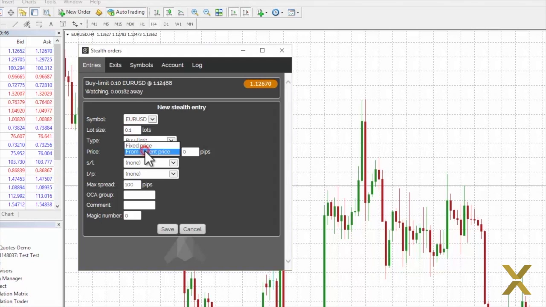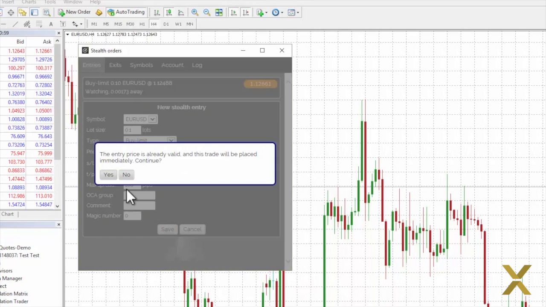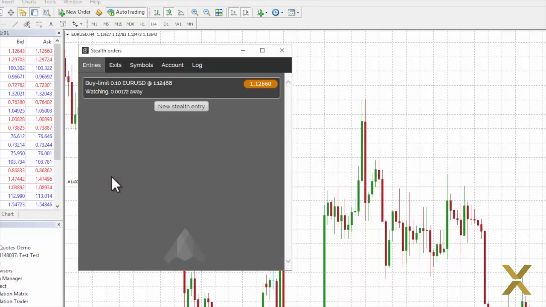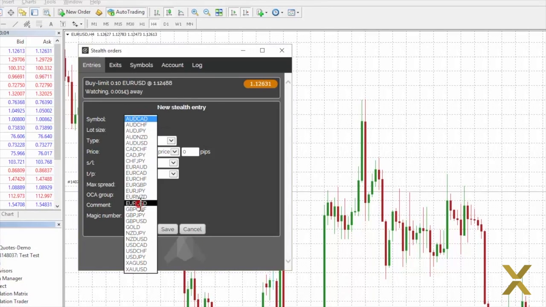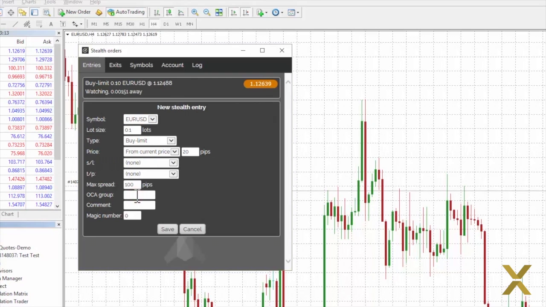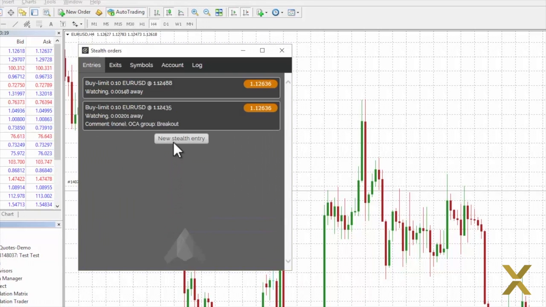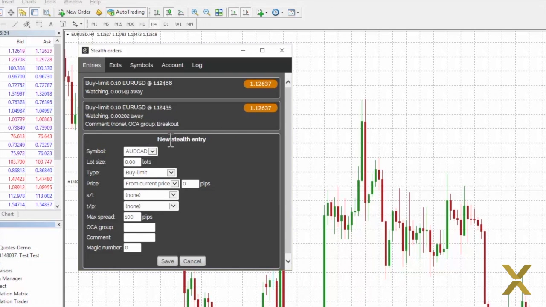If we ask for an entry price that has already been hit, the software will warn us before creating a trading instruction, which is then processed immediately. We can also combine stealth entries into one cancels all OCA groups, where remaining entries in the same group are removed once the first one has been triggered. For more information, please see the user guide provided with the app.